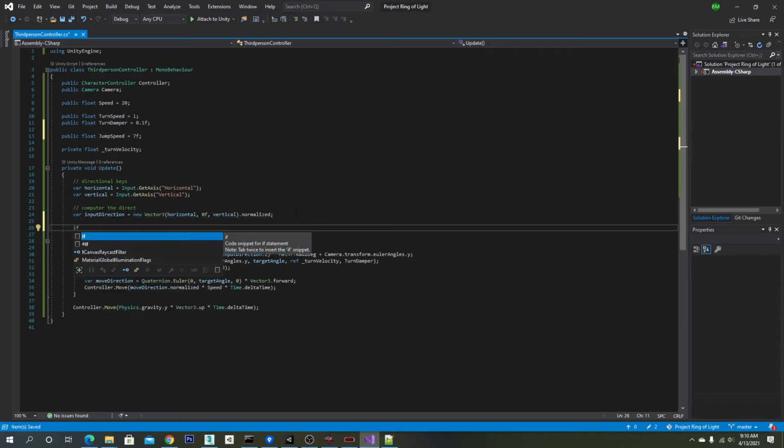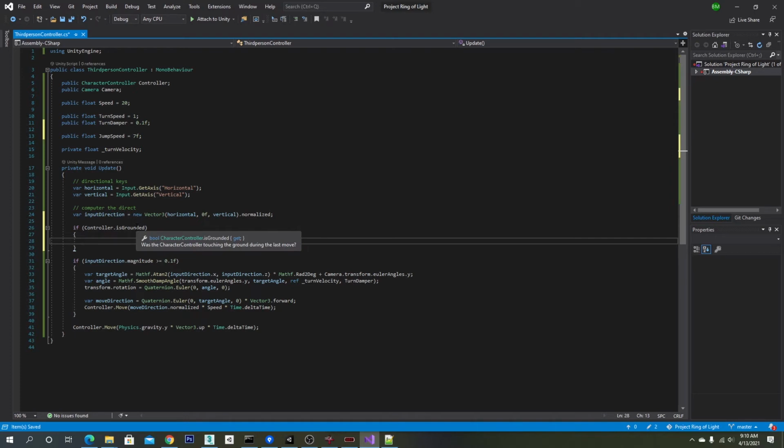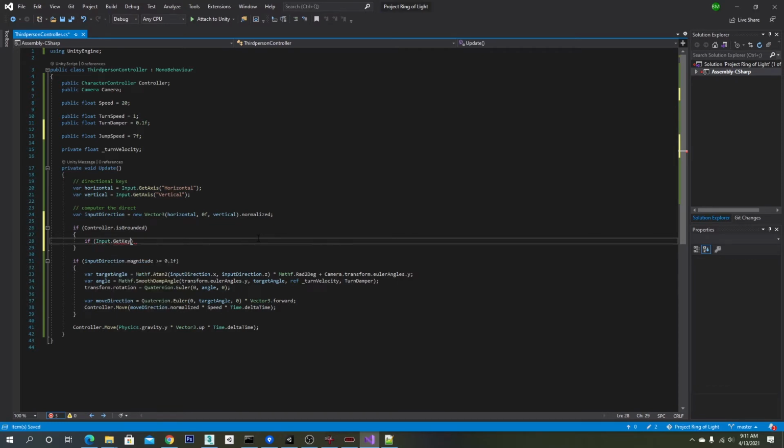So we need to check when we're able to jump, and the character controller actually has a nice isGrounded field here. And it says, was a character controller touching the ground during the last move? Well, if it's grounded, then we allow them to jump. So what we'll do is we'll check if there's any get key, and actually I think it's get key down or something like that. Get button key down, and it's space. So the space bar.